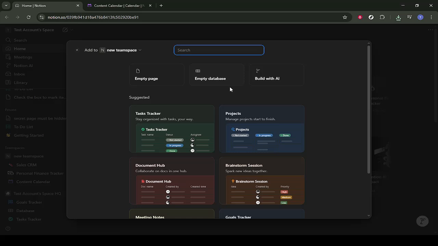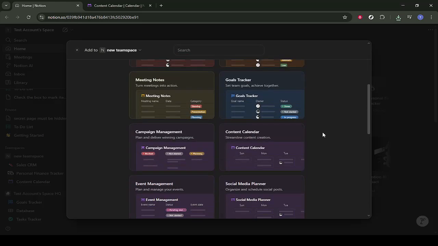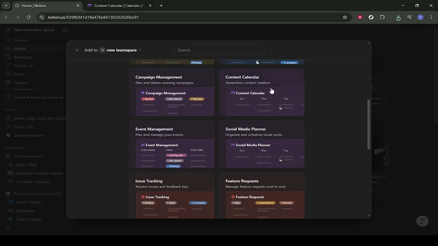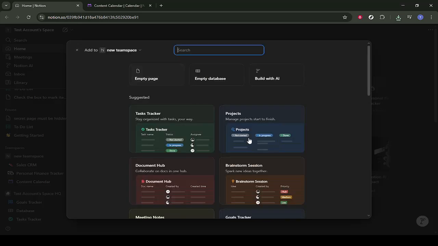In the new page, click on More Templates. This opens the full template gallery. Notion has a lot of options here, but for content planning, we're interested in the content-related database templates. Scroll until you find the content calendar template and click on it. This template is designed to help you plan, schedule, and track everything you publish.